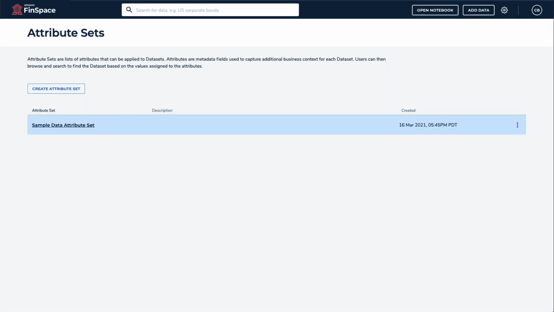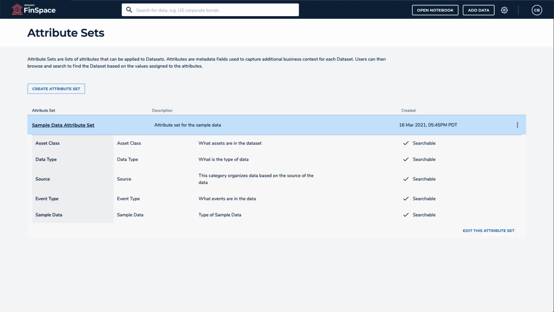Before we add the attributes, let's get a better understanding of what attribute sets are and how they work. The sample data comes with a pre-configured attribute set. Let's take a look at it. You can think of an attribute set as a schema of how data can be tagged. The attribute set describes what attributes can be applied to the data, not the values of the attributes themselves. You can see that it contains several attribute types like asset class, source, event type, etc.